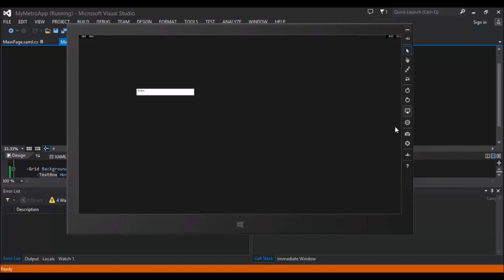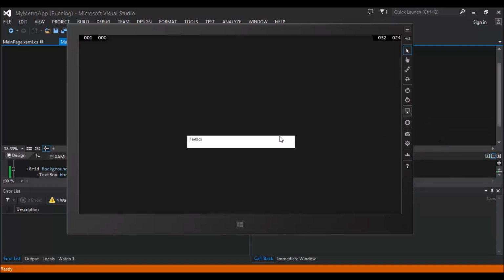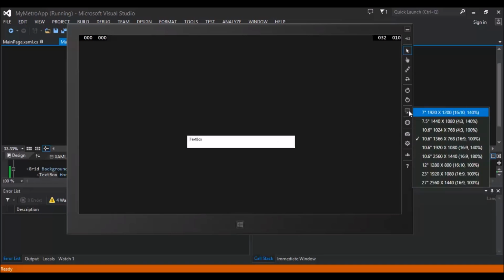And as you can see, when you change the resolution up to 2560 by 1440, you can see it's gone absolutely mad compared to down here when we're in the range of 1366 by 768. So it's definitely worth keeping an eye on these. You can, especially with the ratios, keep an eye on what your ratios are at.